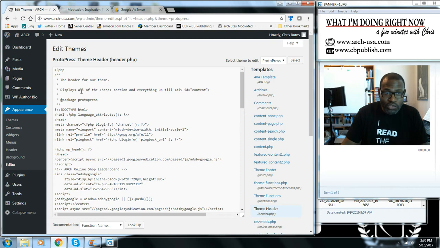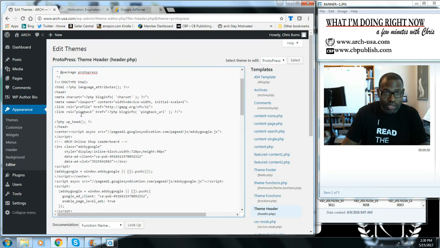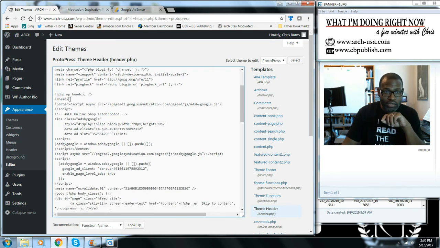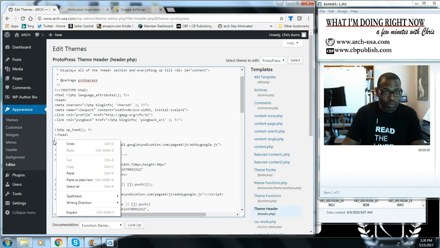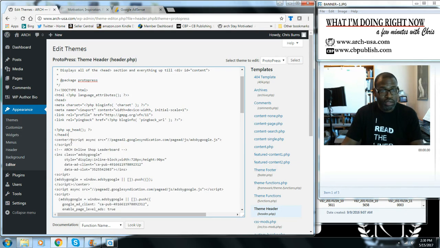And when I scroll through this, you'll see a number of different HTML tags. What you're going to look for is this HTML tag right here that says head. And then you're going to basically paste your code. You're going to hit the return, and then you're going to paste your code in. Once you paste your code in, then it's going to be all the way to the left of the page.